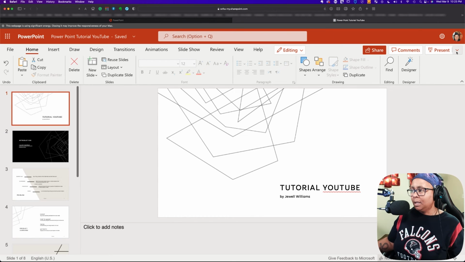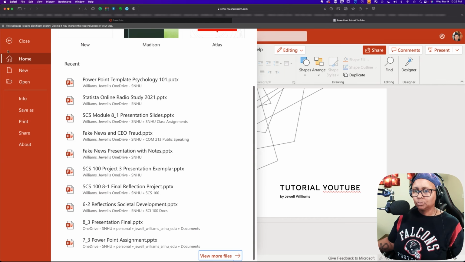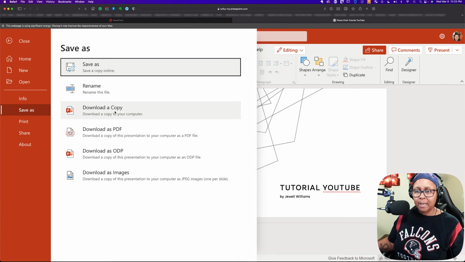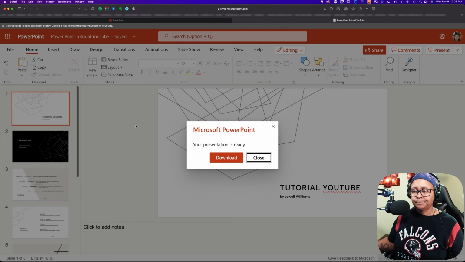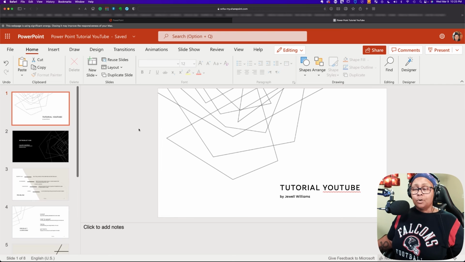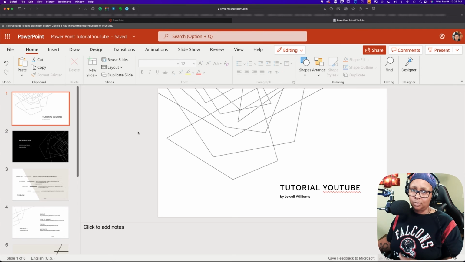And so what you want to do is go over here to File, Save As, and then download a copy. Download the PDF. You can download it as an ODP. Basically, I'm sure what they want is the PowerPoint. So you would click download. It tells you it's ready to download, and you download it onto your desktop. Okay, I'm not going to download it because I really don't want that. So this is a quick, down and dirty way to just give you a brief understanding of how to go in and make edits to your PowerPoint.